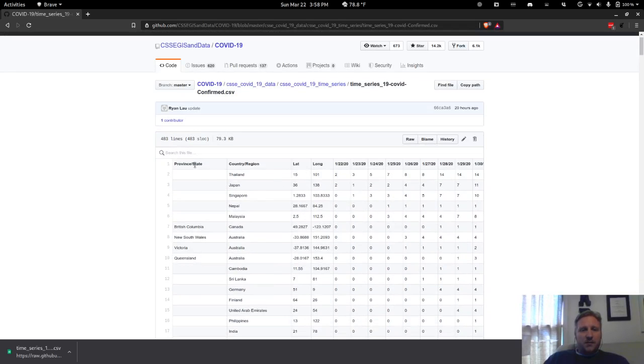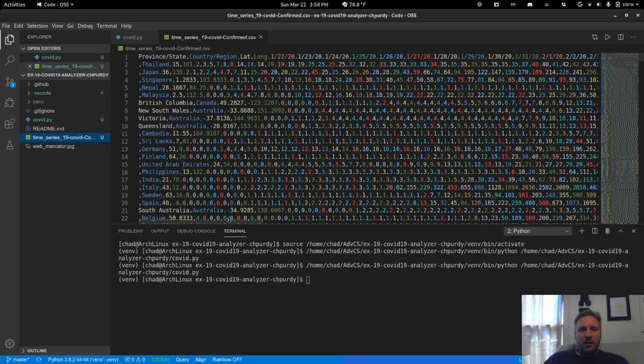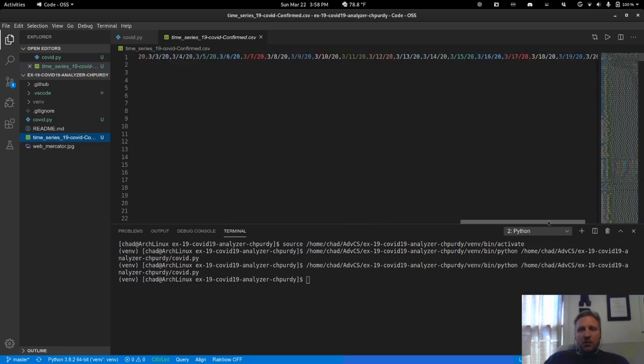So we can see province or state if it's appropriate, a country or region, latitude and longitude, and then we have dates. Looking at the data here, those dates start on January the 22nd, which is when this data started being gathered. And it goes all the way until, again, this is being filmed on March 22nd, so it's all the way up through March 21st.